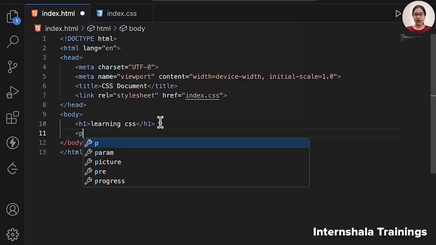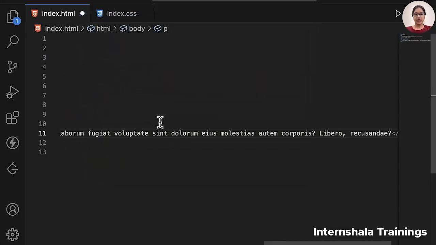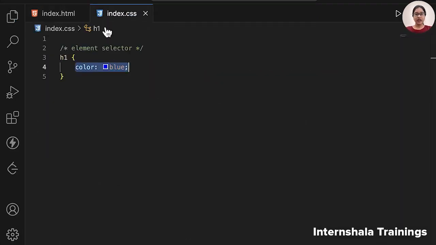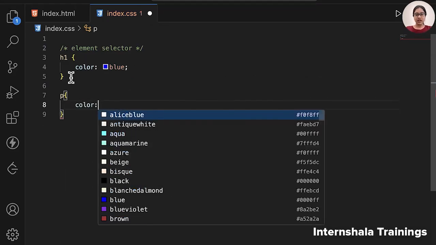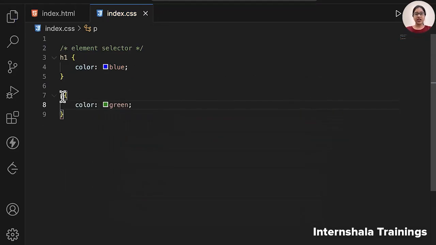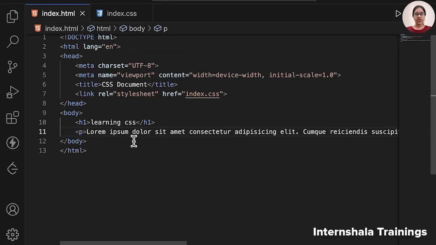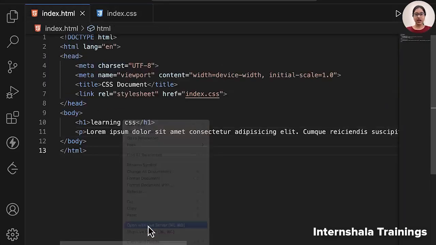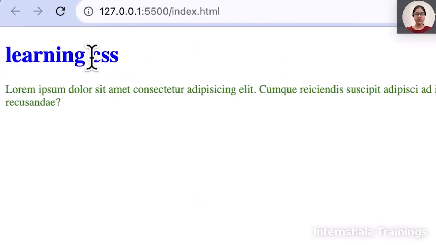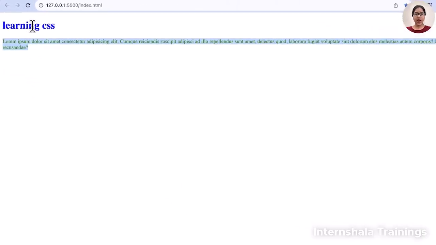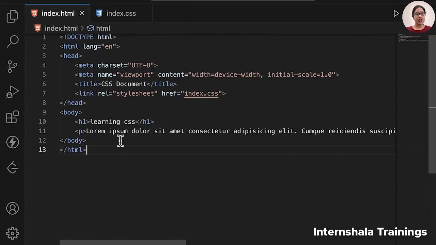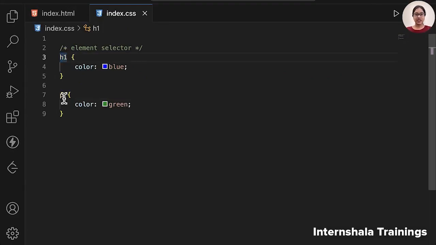Suppose again you have a paragraph and you have some random text inside this paragraph. Now if you have to change the color or anything of this paragraph, let's change the color to green. So this is again an element selector. If we check our files, this is blue color and this is green color. To add this CSS to these HTML elements, we have selected these elements. So this is called an element selector.